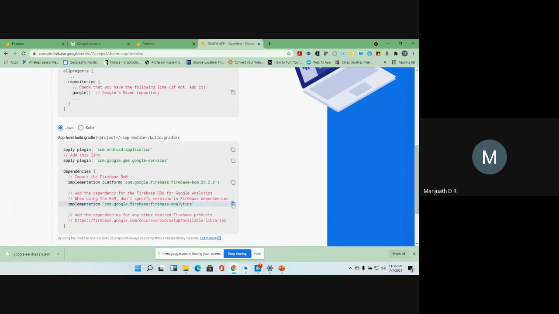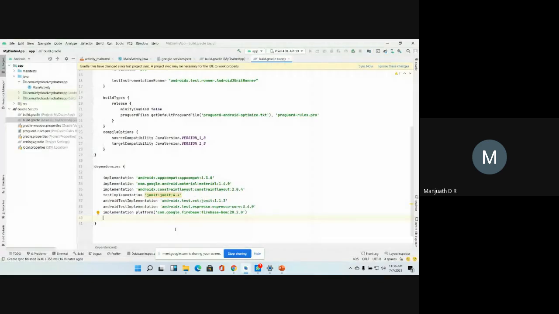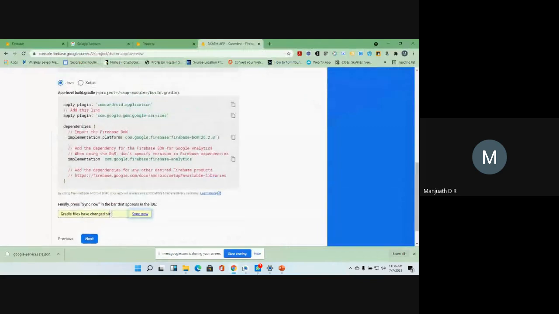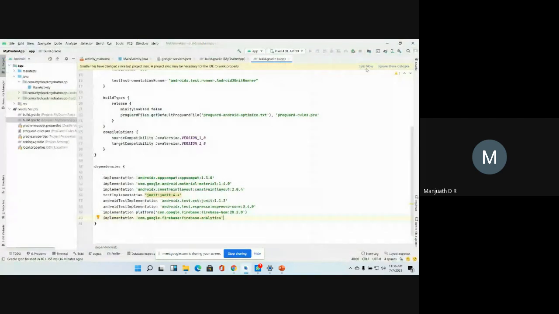Now I just want to add only analytics into my app. For that, I just add this library into my build Gradle. Just add this. Now the library is added. So as we added all the necessary libraries, our task is to sync the project now. Just click on sync now. So we have to wait until the project syncs.